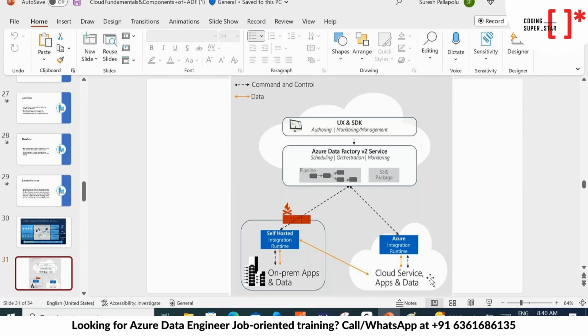Maybe if you want to connect to another cloud service provider, or to any public network, like an HTTP website in a public network, I can even connect using the Azure integration runtime only. I don't need to create a self-hosted integration runtime.